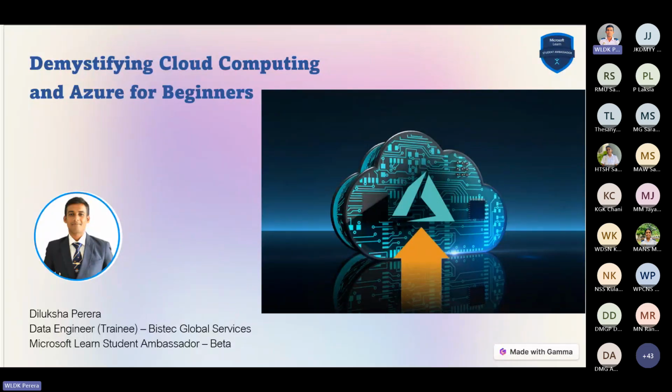Okay, back to the point. I will be guiding you through the fundamentals of cloud computing and how to get started with Microsoft Azure. And at the end, I will show you a small project that I have done with Azure. Okay, let's get started. So this is just about me. I'm Diluksha Pereira, Microsoft Learn Student Ambassador Beta, and I'm currently working as a data engineer intern at Bistec Global Services.